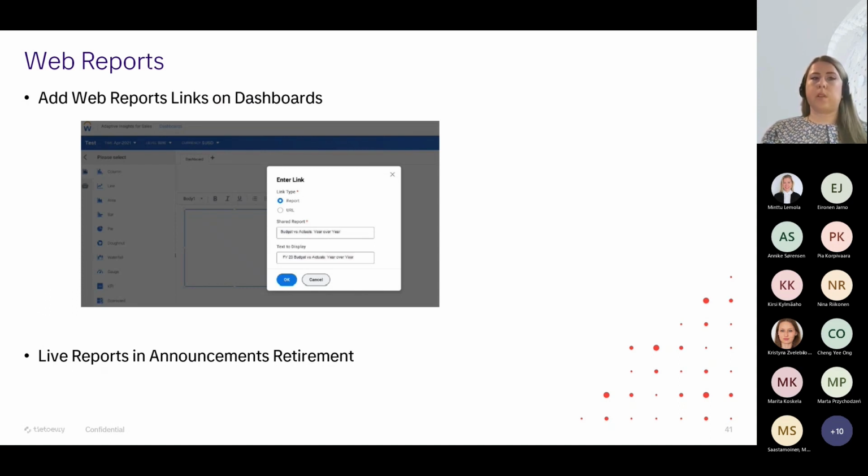Live reports and announcement retirement. Workday plans to retire the ability to include live reports as announcement in a future update. They recommend that you use report links on dashboards instead. Also, Workday will now display a banner on the announcement page informing that live reports will be deprecated in the upcoming update.